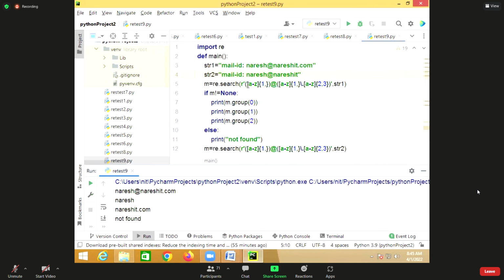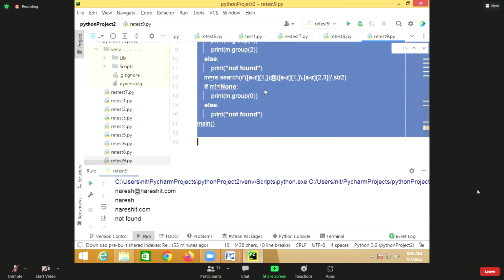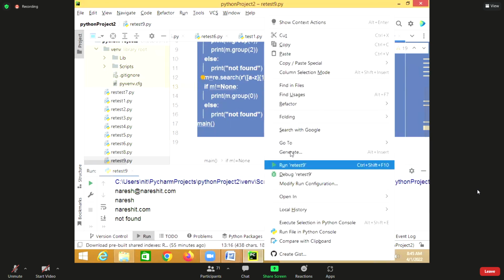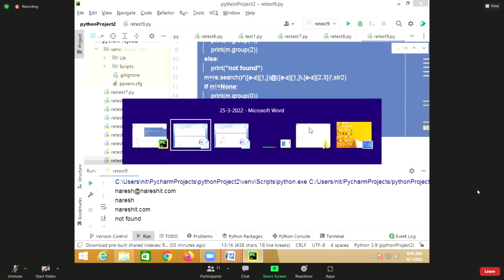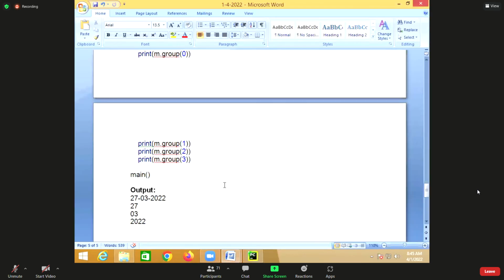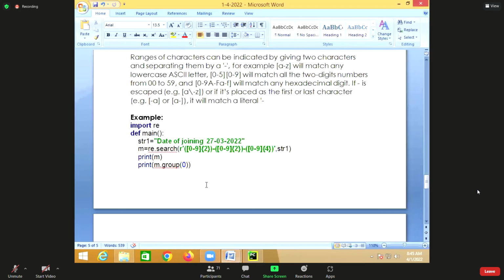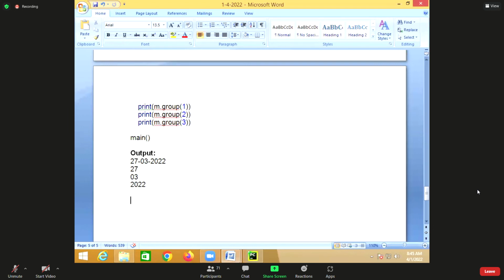So you try to write a pattern. Whatever pattern you want to search, you just define that pattern. Now this is email ID validation. You're checking the mail ID: is the given mail ID valid or invalid?